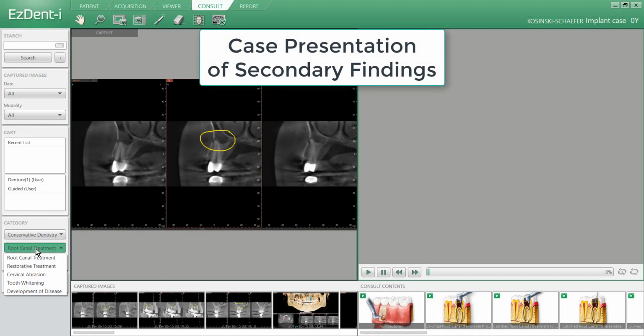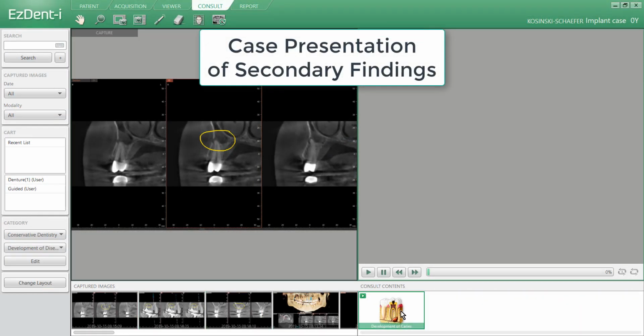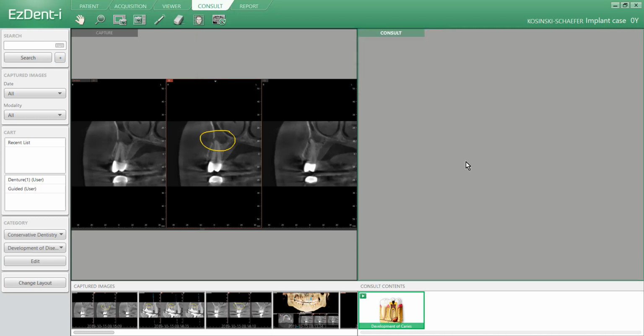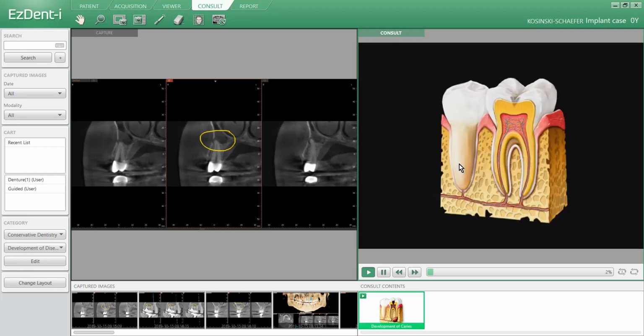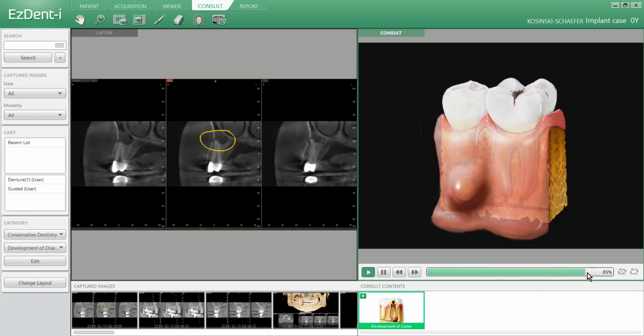Going back to EasyDent Eye, we now can use these screen captures as part of our case presentation to the patient. There's a video under the development of disease, and use that video to help educate the patient as far as what could be the potential cause for the communication either in the sinus cavity or in this case here through the cortical plate in the maxillary arch.